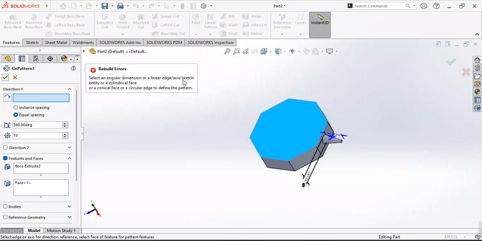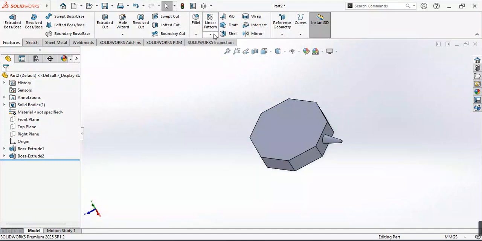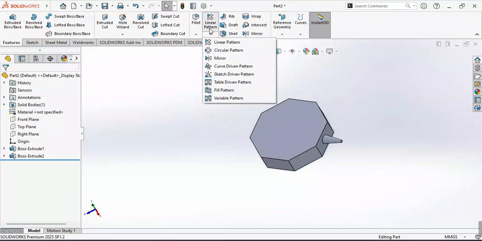Select the angular dimension or edge. Okay, so this feature mostly works on, as you can see here, cylindrical or circular. So unless we had a circle, then all these will go around. Okay, so we can't use this one unfortunately, but let's see linear. Okay, so you can mirror it anyway.